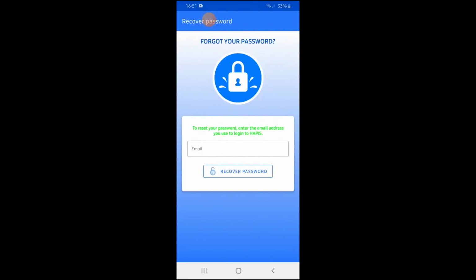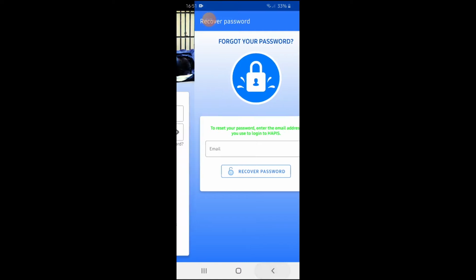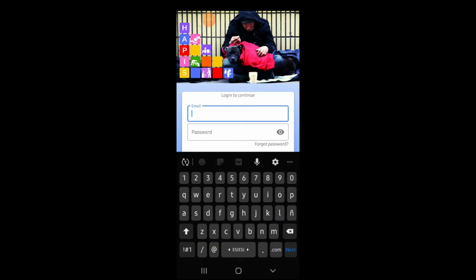This is the forgot password page. By completing the email address the user uses to log into HAPIS, he will receive an email with a link to change the password. Now we'll log in as donor.